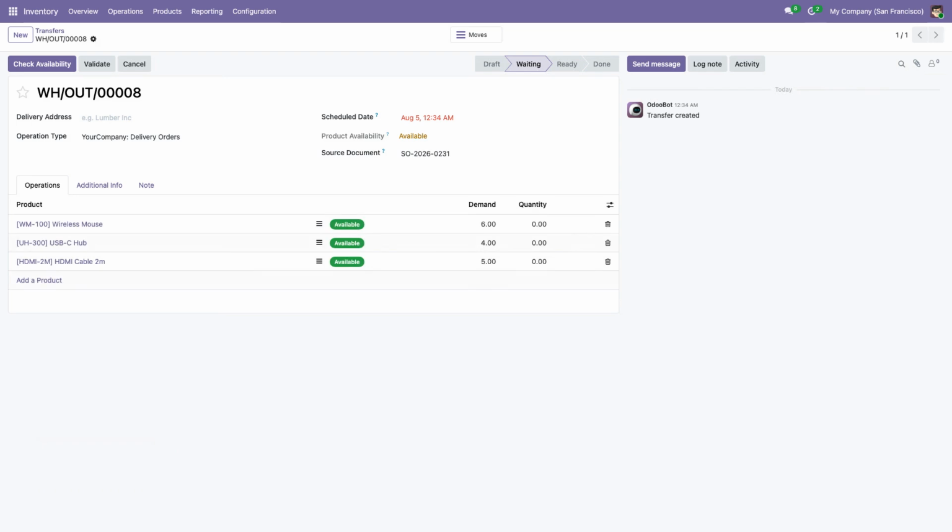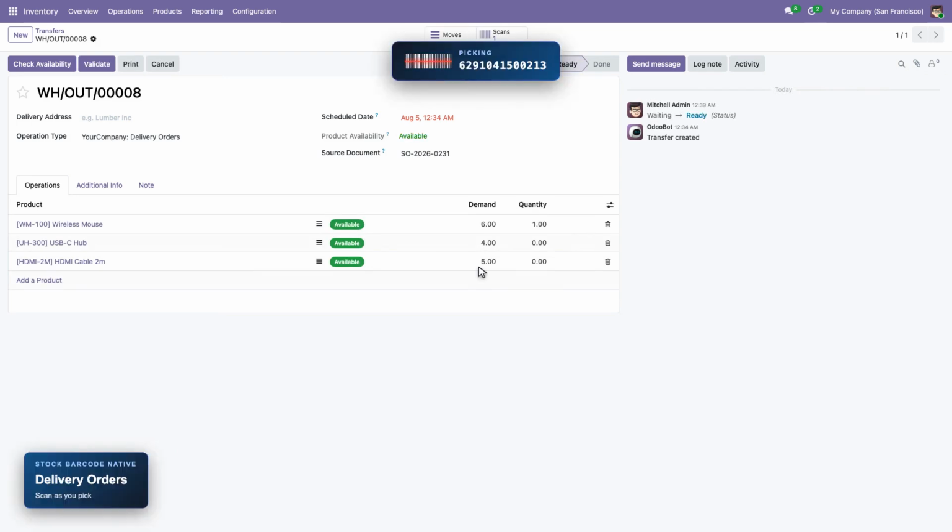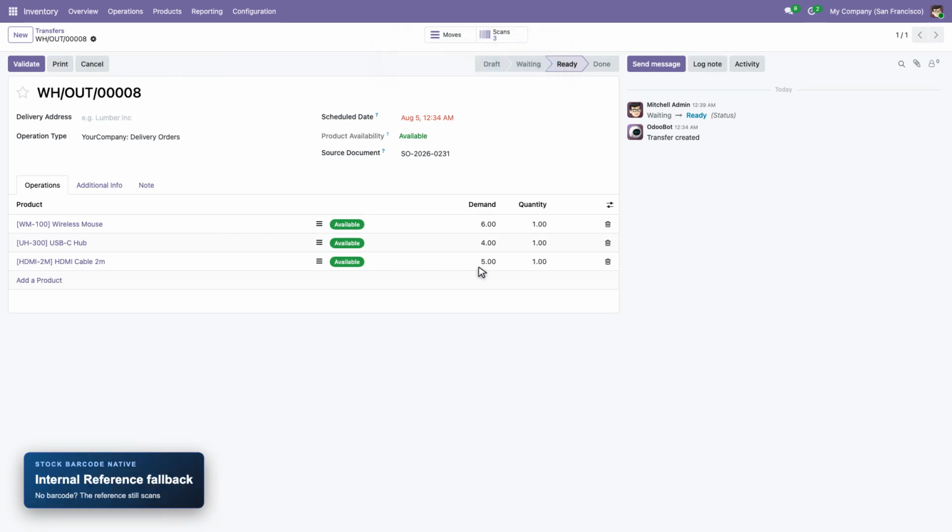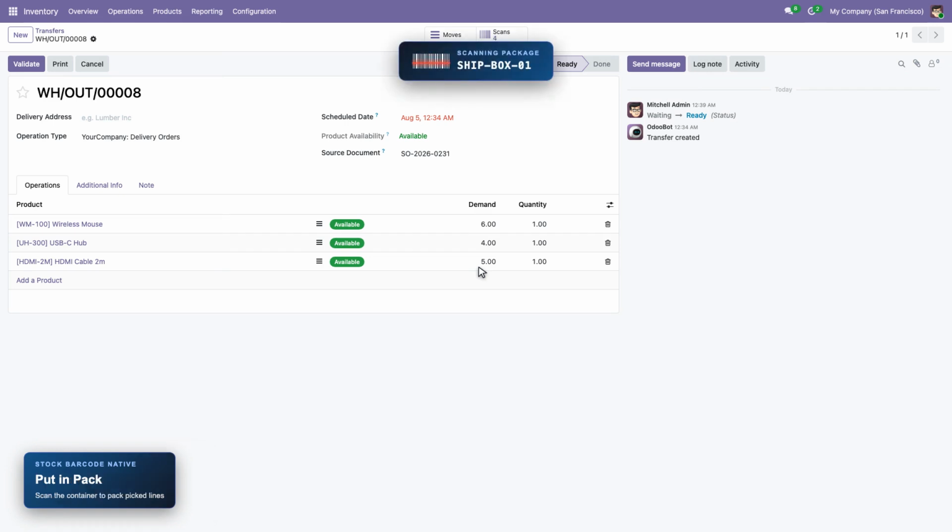The same workflow powers outgoing goods. On this delivery order, we scan each item as it's picked, the mouse, then the USB hub, and every scan marks the line as picked and counts it up. This HDMI cable has no barcode at all, only an internal reference. Scan the reference, and it still resolves. A real barcode always wins when both exist, but nothing grinds to a halt just because a label is missing.